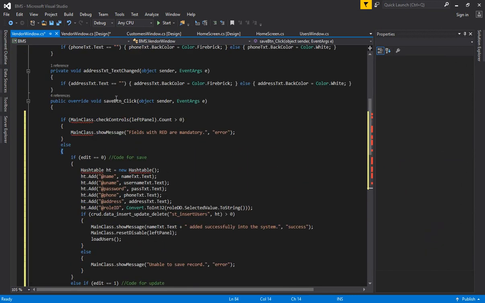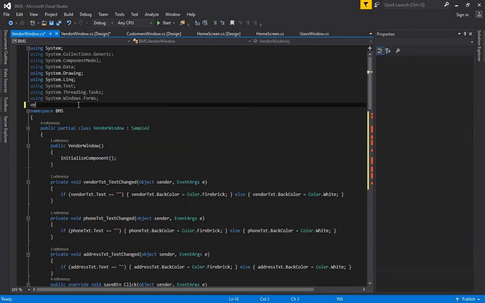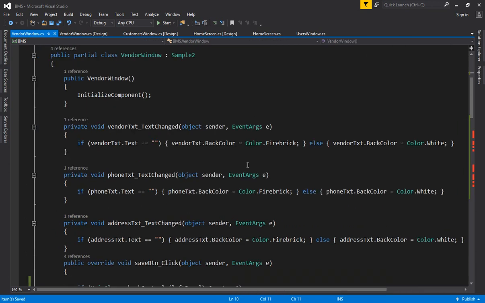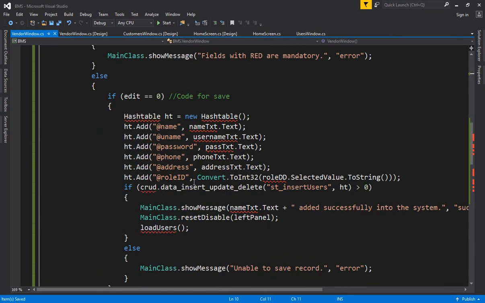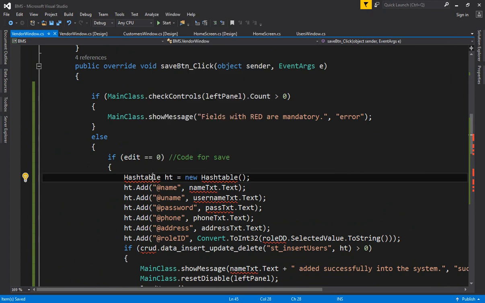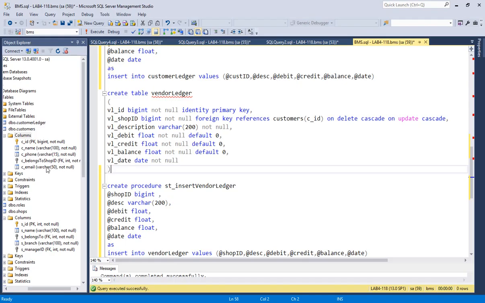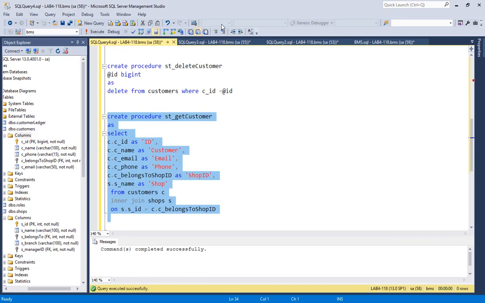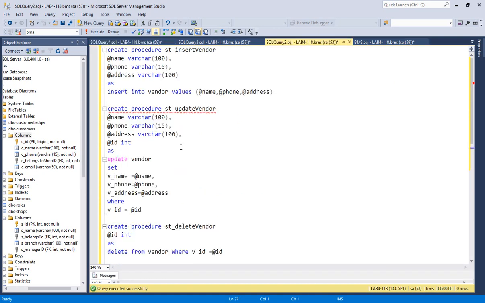Paste, simple. Okay, now you have to call the classes using CMS for main class. Let me zoom in and let me close this. Okay, using CMS, and now you have to remove the errors, so press Ctrl dot, and then for vendors, let us go to the vendors procedures. Where was that? I have created the vendor.